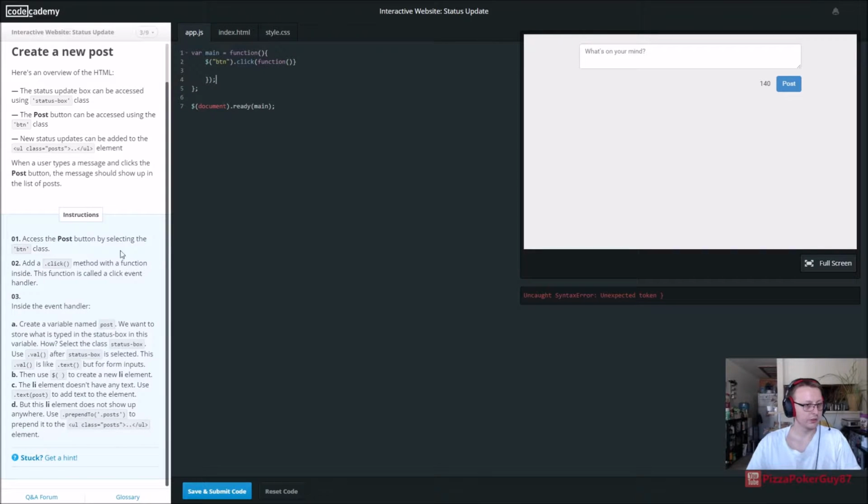Alright, so create a variable named post. We want to store a status. So var post equals status dash box. After status box is selected, add a .click function. This function is called a click event handler. Alright, so this is good.